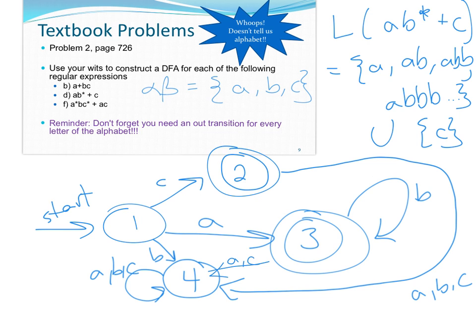So let's just do a quick check of our DFA and make sure we have out transitions for each symbol in the alphabet on each node. State 1 has, I'm using node and state interchangeably, and you should get used to that, A, B, C. State 2, everything is A, B, C on that one. State 3 has a B there and an A and a C there, and state 4 has A, B, C out. So good, we got it. So this is a DFA that recognizes the language A, B star plus C, or accepts the language A, B star plus C.